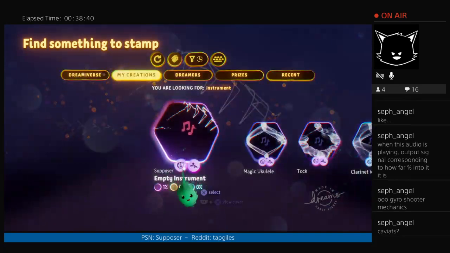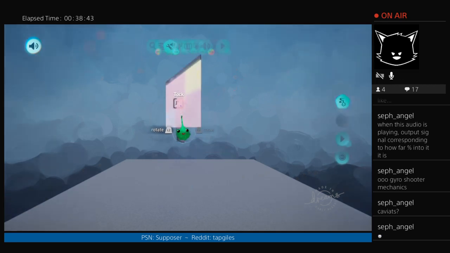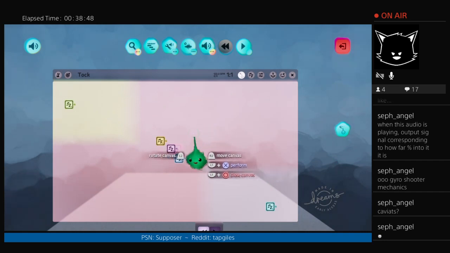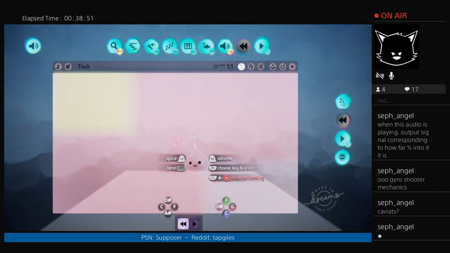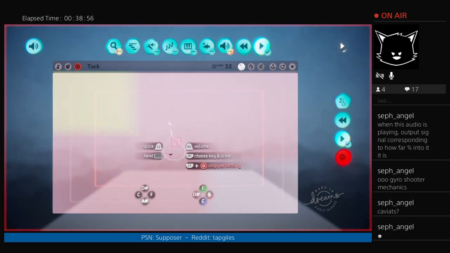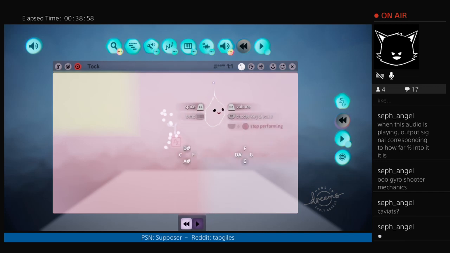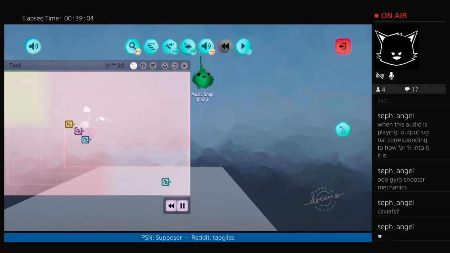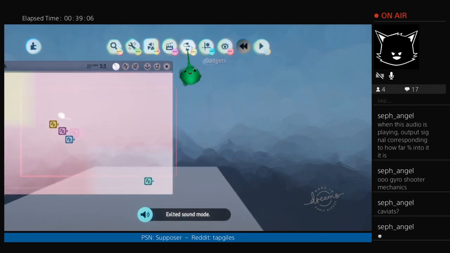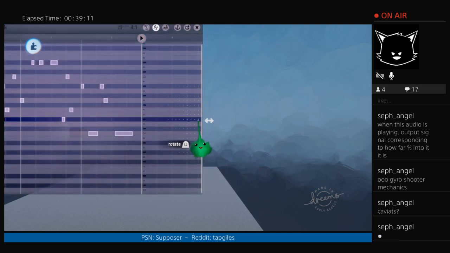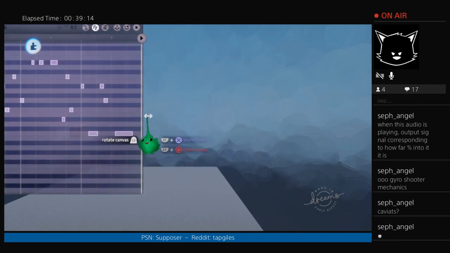So if I do that, there's a whole load of stuff going on. Beautiful. So if I play that, and make it loop and stuff, so we can just leave it playing.